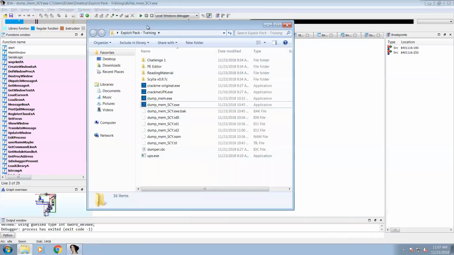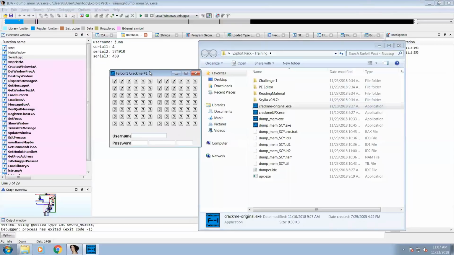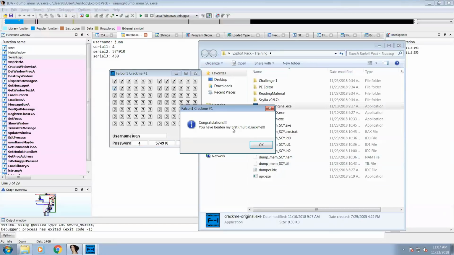So I guess now we can run the original crackme outside IDA, and then we can enter 1, 4, 5, 7, 4, 9, 10, and then 430, and there you go, guys, it's working. So I guess with this we can finish this training for reverse engineering from 0 to pro.